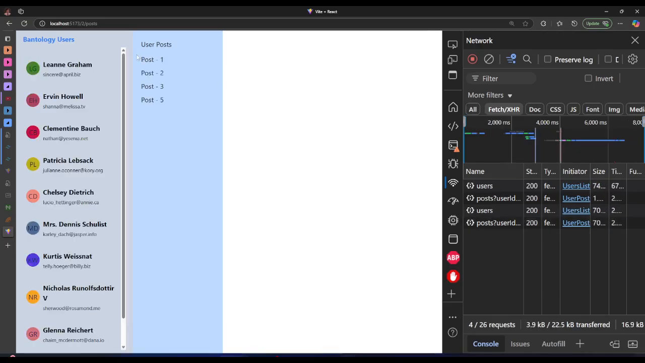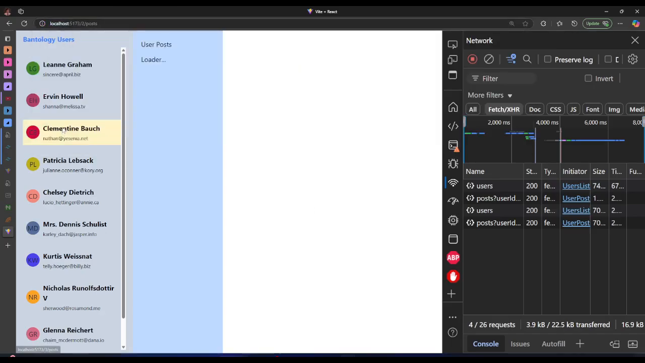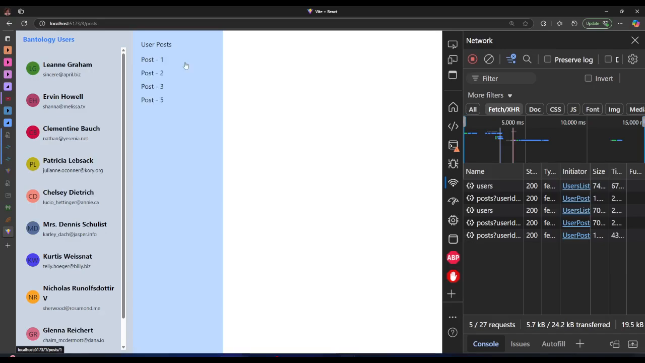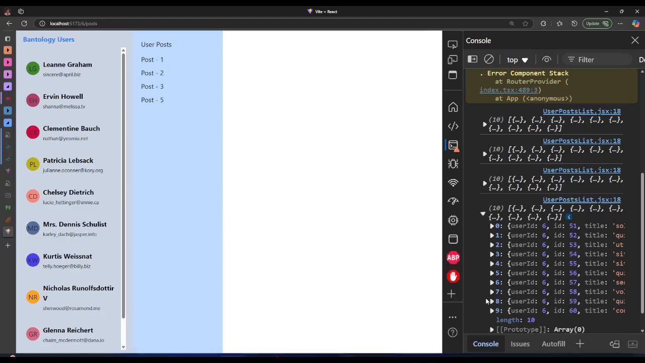I can see that it show loader briefly. Let me reload again, or let me even click on any user. As you can see, it show loader briefly, and it will call the API, fetch data based on the user you click on, and it will return the data for that particular user. So this is the first one. This is the last user that we click on. So can you see, these are the posts.